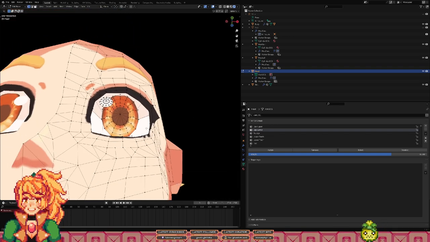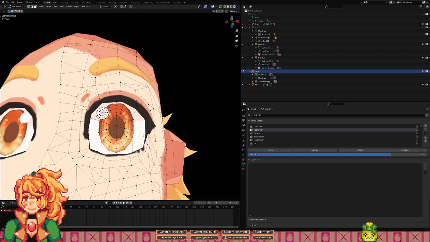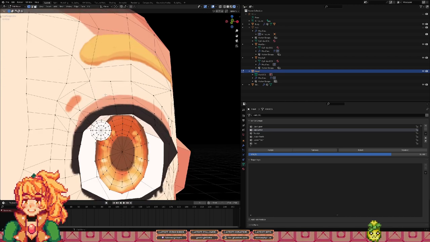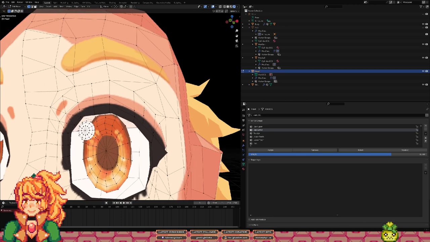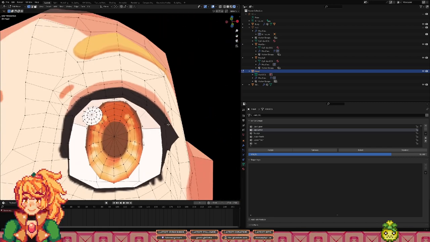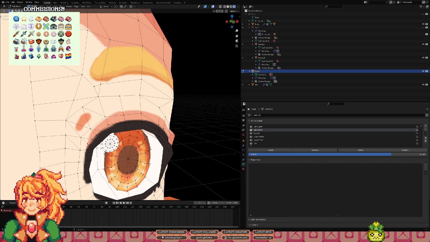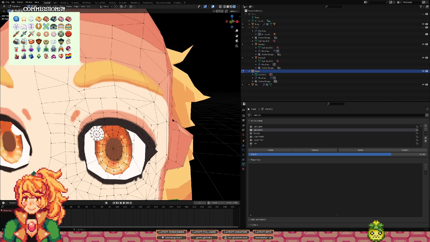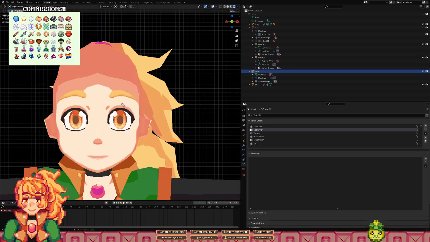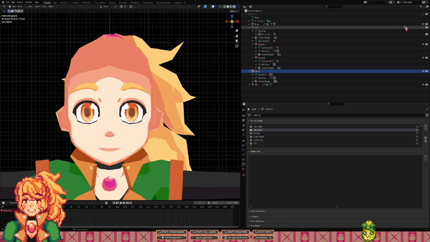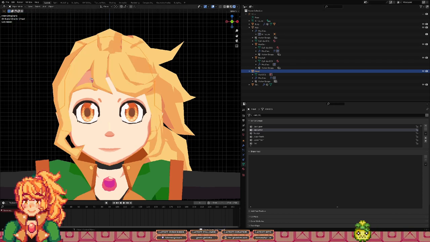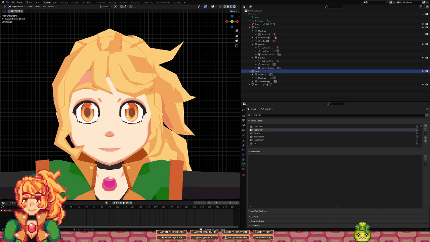I wasn't doing it very well, but I did it better before, and it wasn't as apparent because I didn't have the eyeshadow there. Hopefully it'll be fine. Hopefully. Okay. Put the hair back on. Save. Save, save, save.